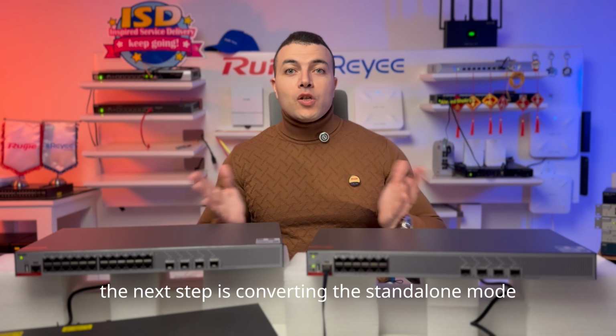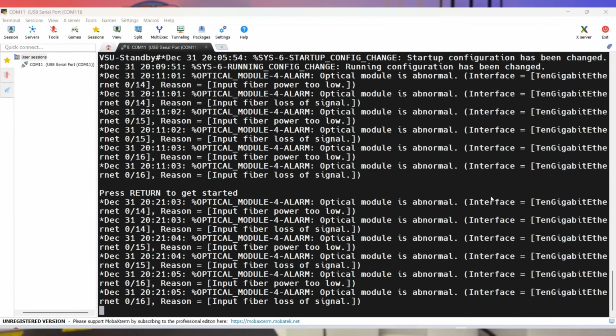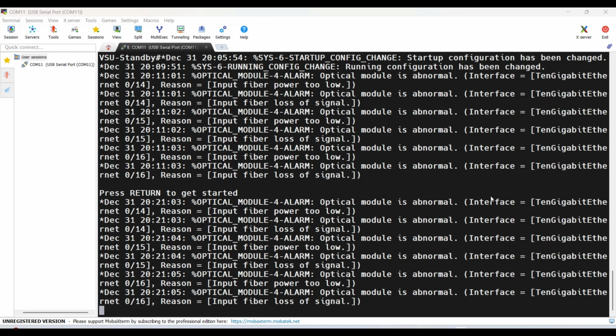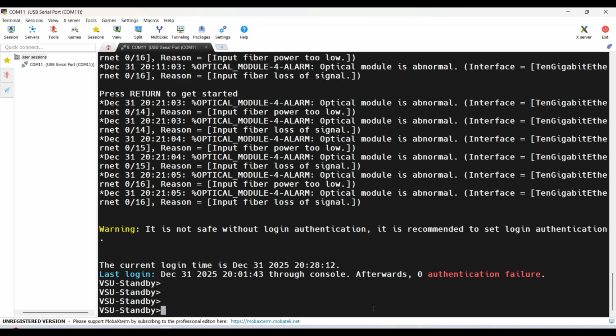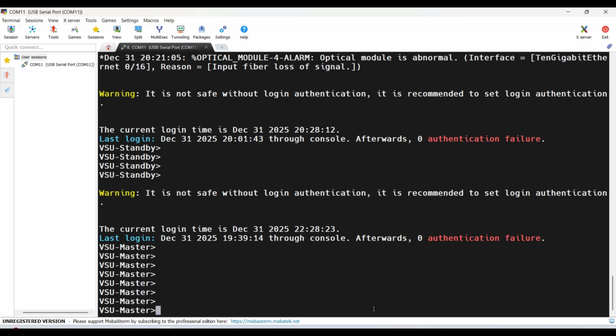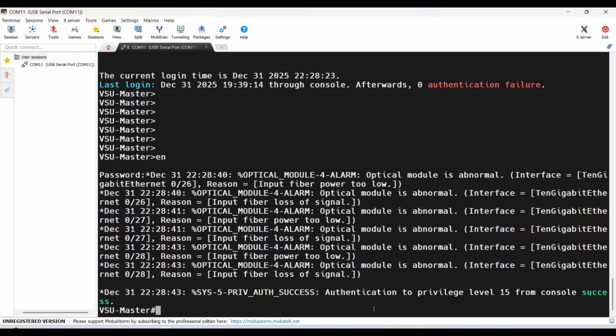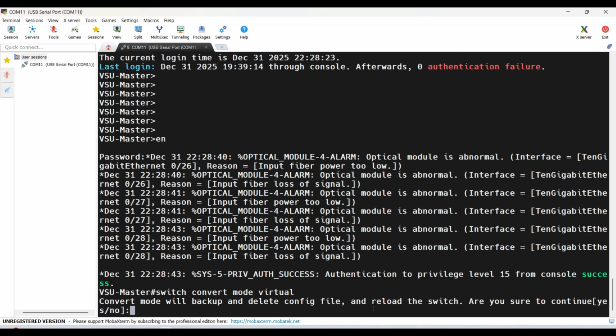The next step is converting the standalone mode into virtual mode. Now, the console will be plugged into the VSU master device. I will remove it from this standby one. Now we are on the master. Now it is only one command line that converts the switch from standalone mode to virtual mode. So it is switch convert mode virtual. Now the switch will reload after we press yes. So I will choose yes.